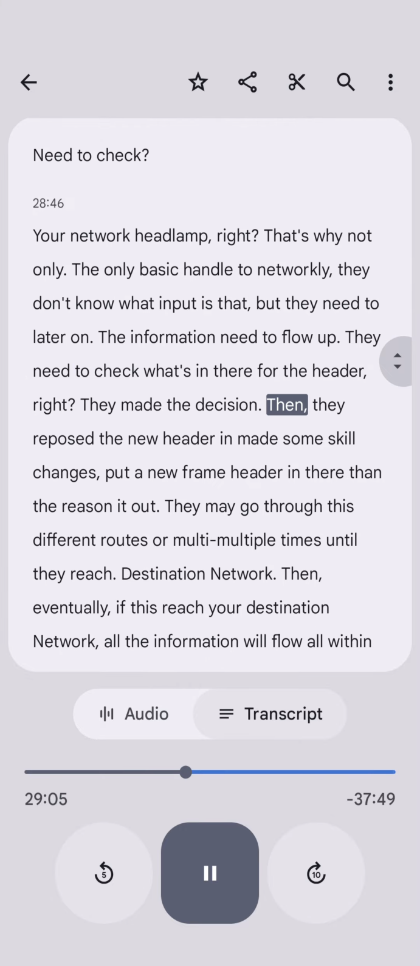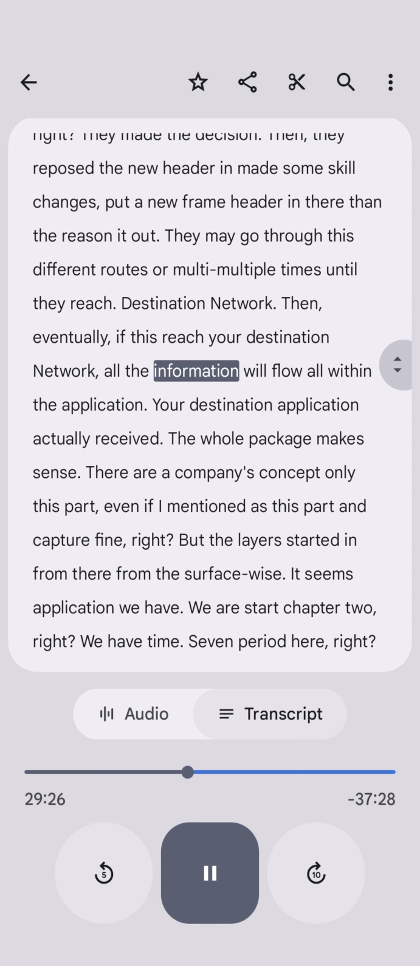They make the decision. Then they put the new header in there, make a few changes, put the new frame header in there, then they resend it out. They may go through different routers multiple times until they reach the destination network. Then eventually, if this reaches your destination network, all the information will flow all the way up through the application. Your destination application actually receives the whole package.